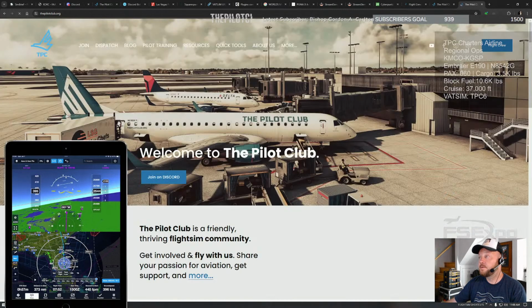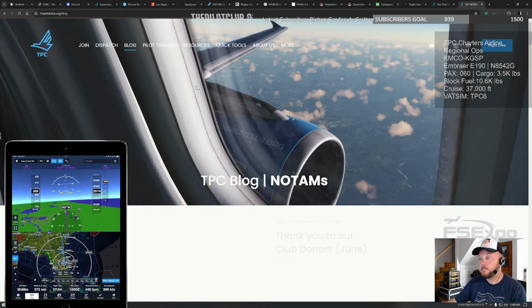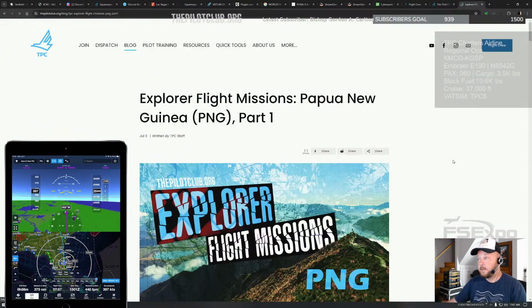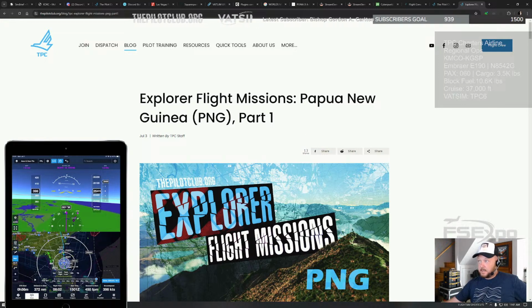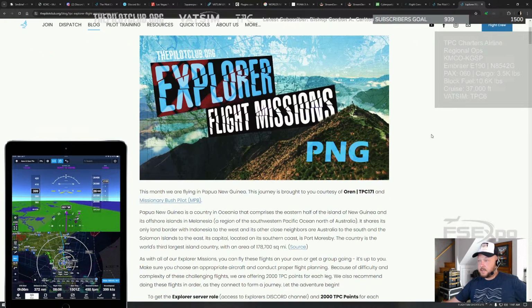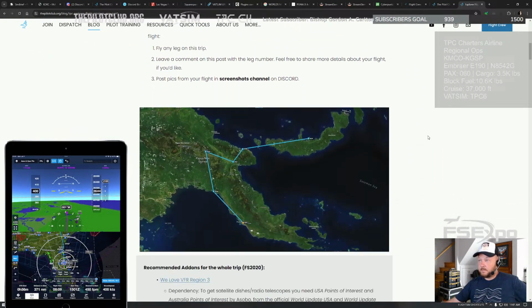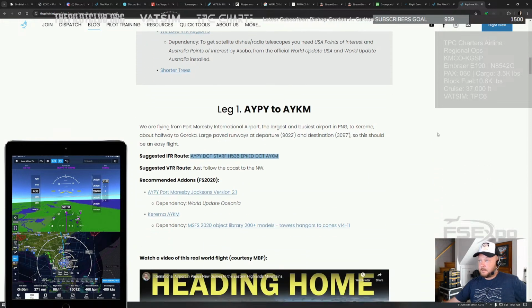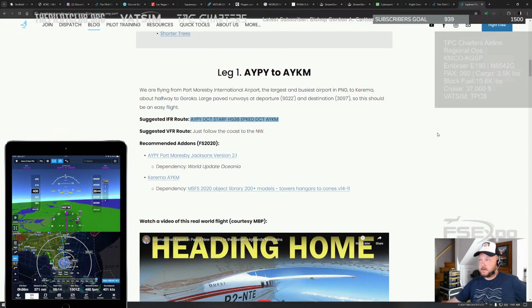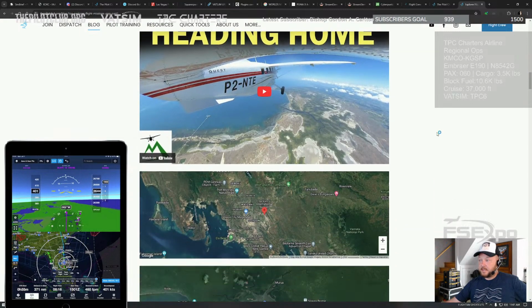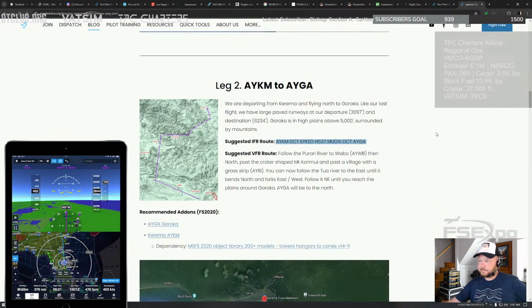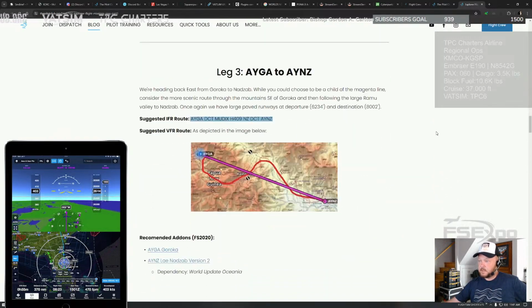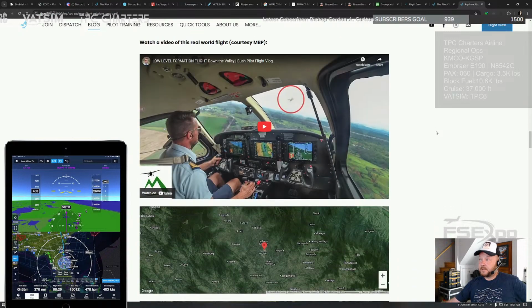We are going to fly this right here, the Explorer flight missions with the Pilot Club. This one for July is Papua New Guinea, PNG, and look at this detailed trip itinerary. So we're gonna kind of simulate the missionary bush pilot flights in the Kodiak and the PNG. There are 5 legs to do. So we're gonna do those.